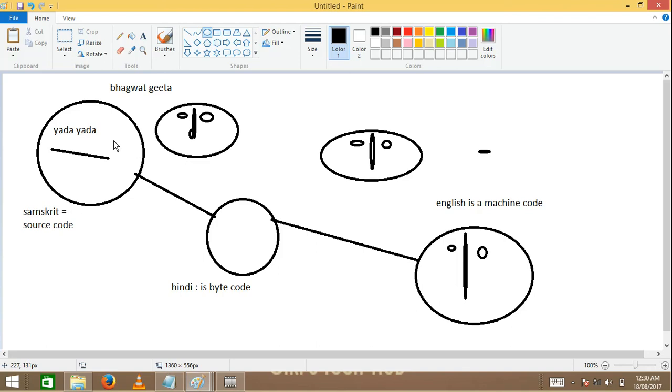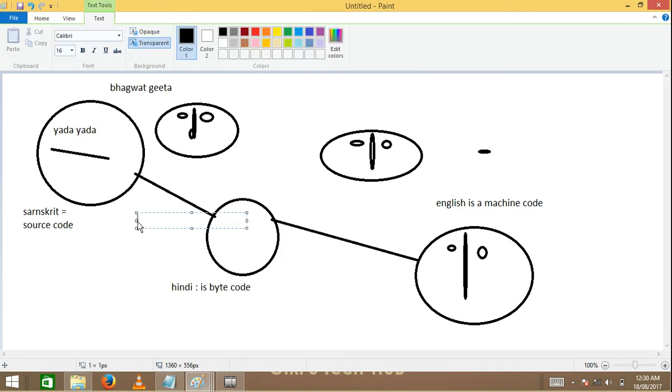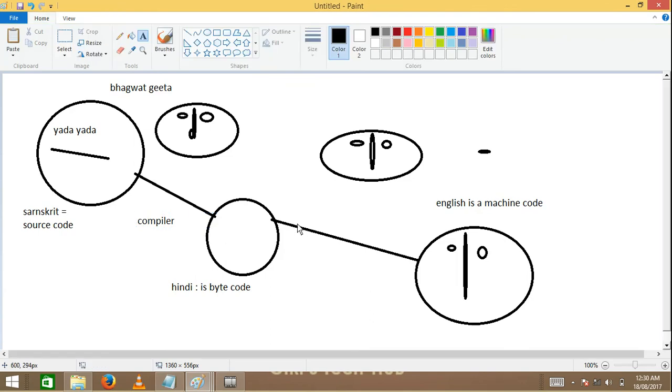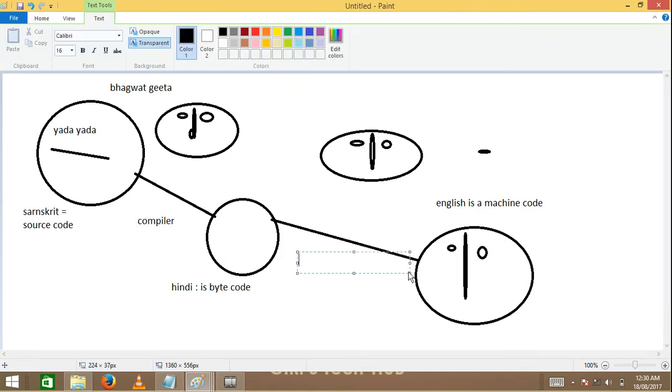If A converts Sanskrit to Hindi, then as per our example, if we convert the source code to bytecode, I can say A is the compiler, and if B converts the bytecode to machine code, then definitely it is the JVM here. Do you understand? In short, friends, bytecode is not machine code. Bytecode is an intermediate format which is easily converted into machine code with the help of a JVM.